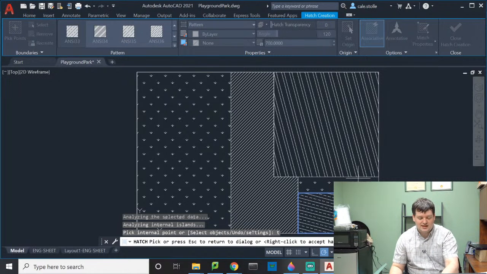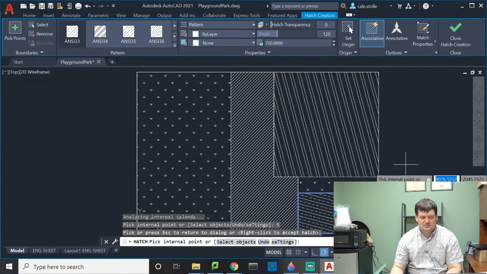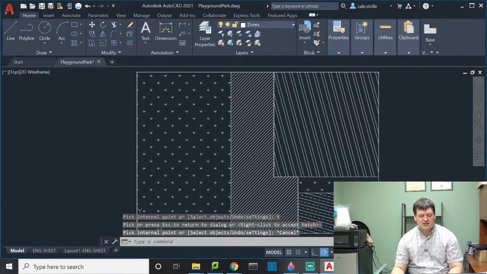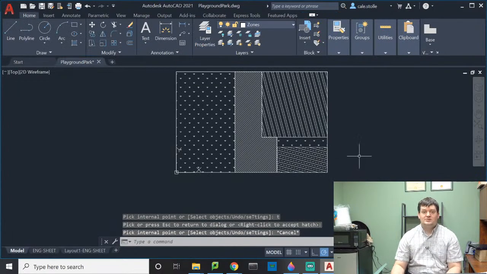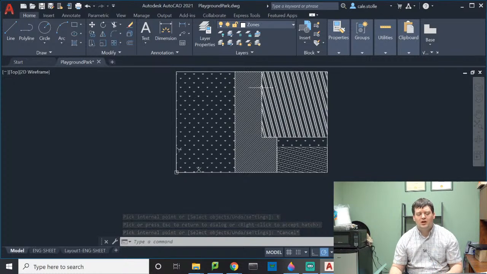I'll go ahead and pick or press escape to return to dialog, or right click to accept hatch. Right click, accepted, escape, get out of the hatch settings, and there my zones have been drawn. I redrew them to make them a little prettier.